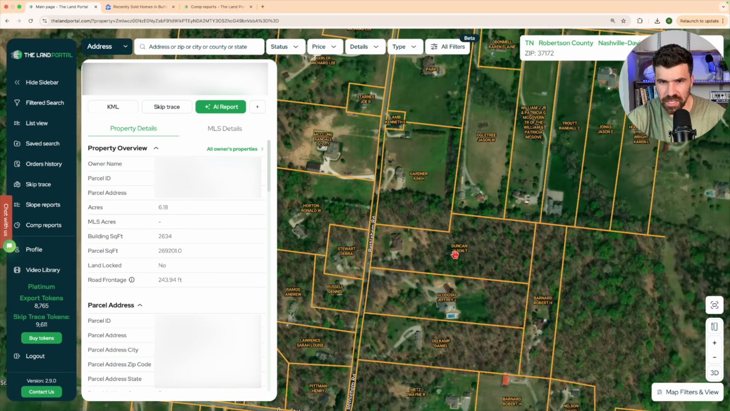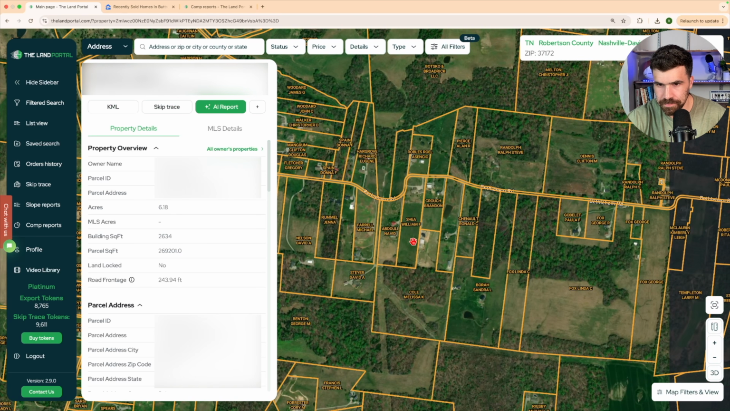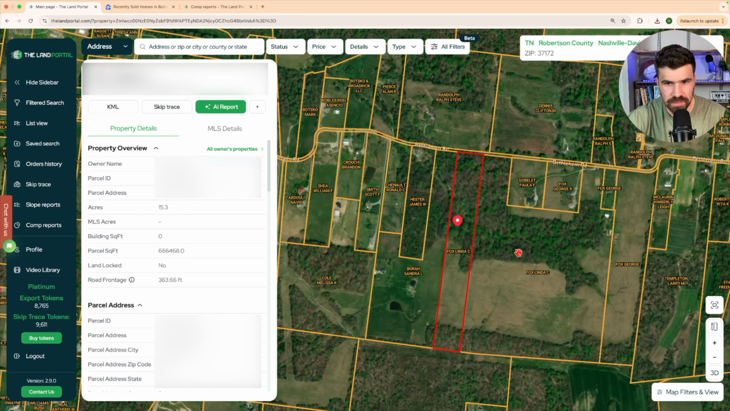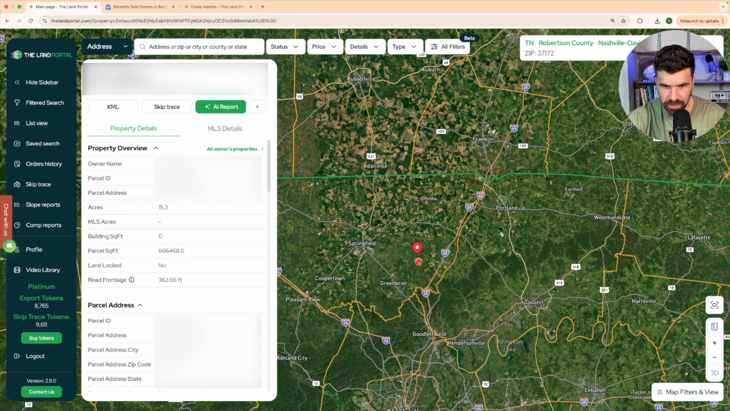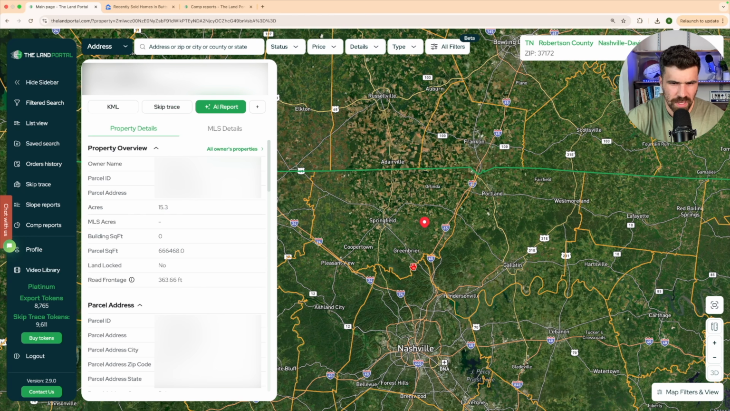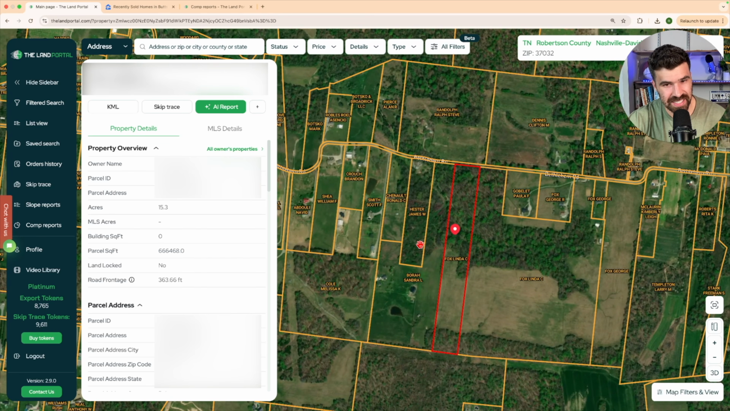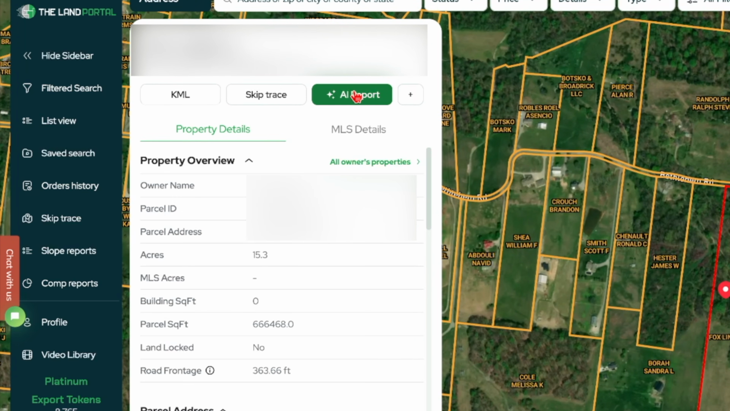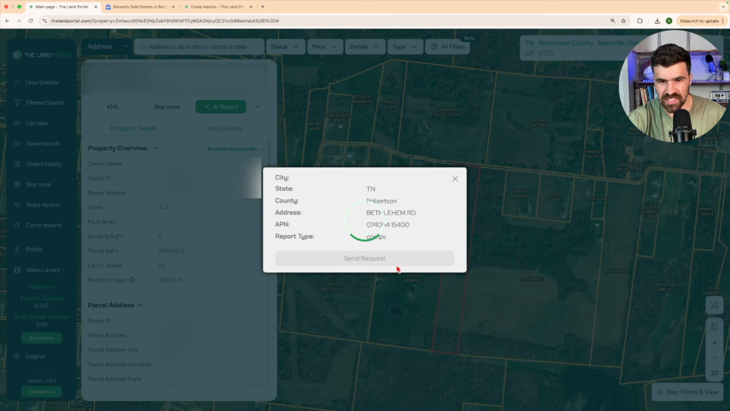And we could always do a quick search to find some properties, but we're going to keep looking here for a minute. What's this? 15.3. I don't mind this at all. Let's do a 15.3. We are, I don't want to say suburban Nashville, but we're one county removed from the Nashville County. So I expect it to be a pretty expensive area. So we're going to hit AI. We're going to hit comp report once again. We're going to hit send request.